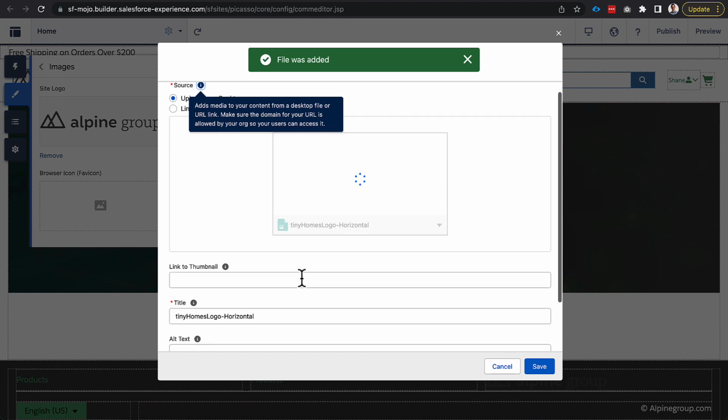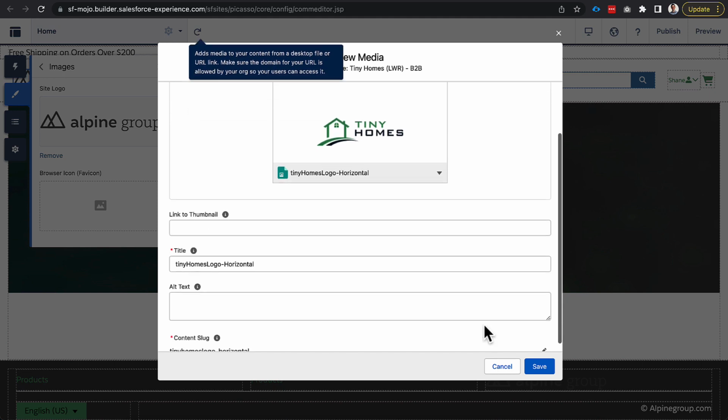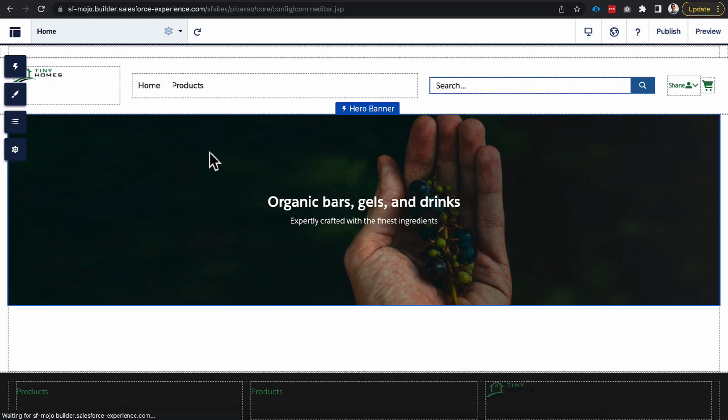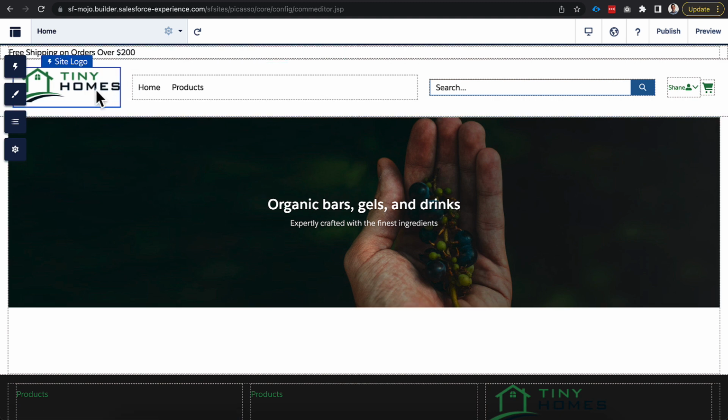And now this is going to be uploaded into CMS, and I can use this anywhere on the site after I've uploaded this once here. But we'll go ahead and click save here, and it should auto attach it to our site now. So now we can see we have the logo up here.